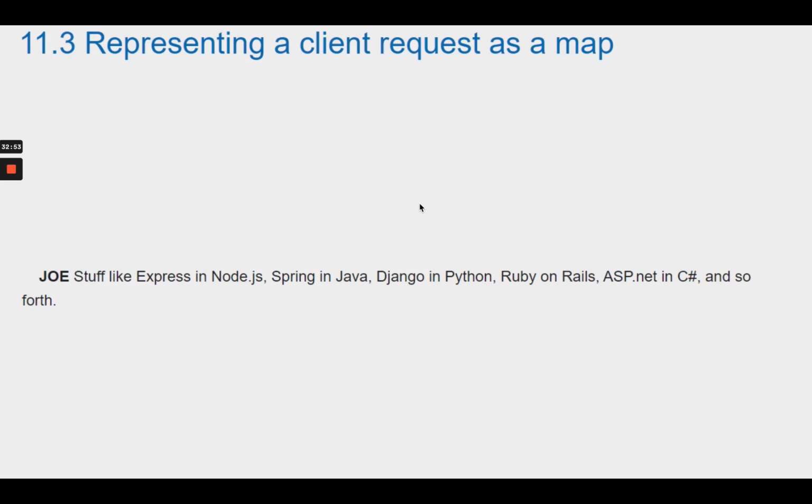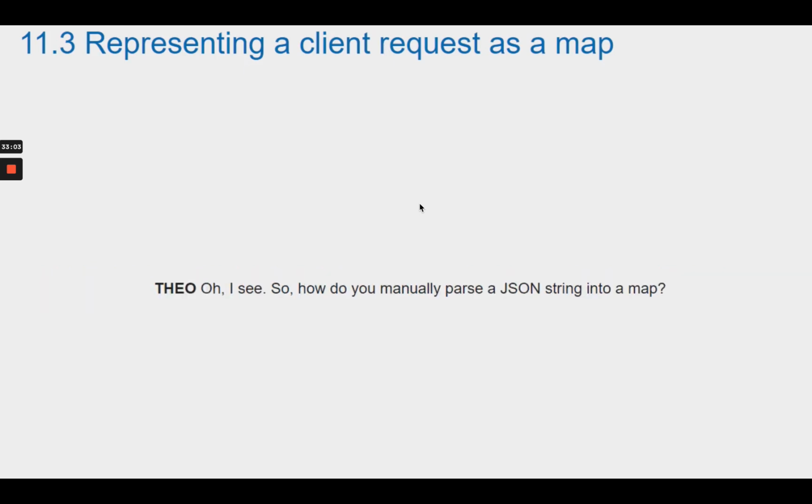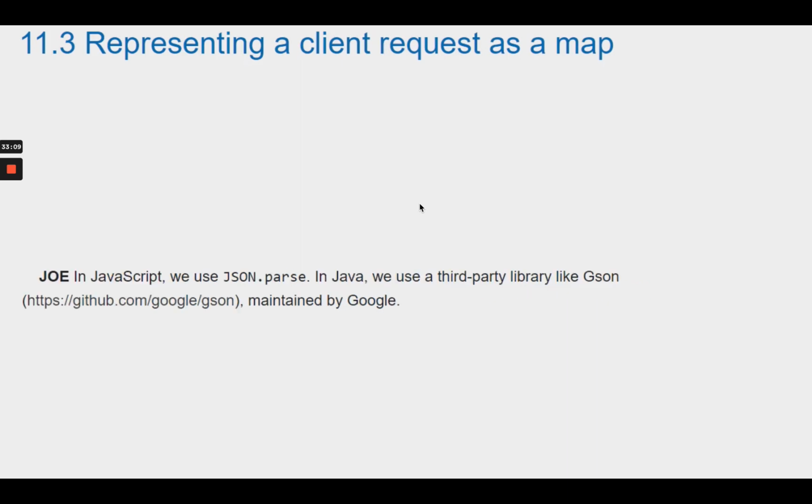Joe: stuff like Express in Node.js, Spring in Java, Django in Python, Ruby on Rails, ASP.NET in C#, and so forth. Theo: oh, I see. So, how do you manually parse a JSON string into a map?